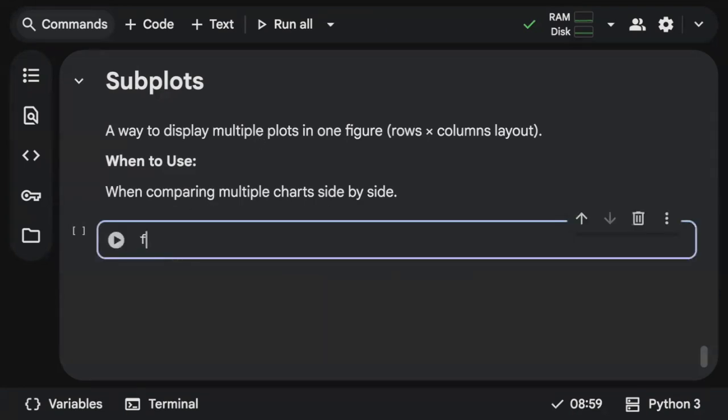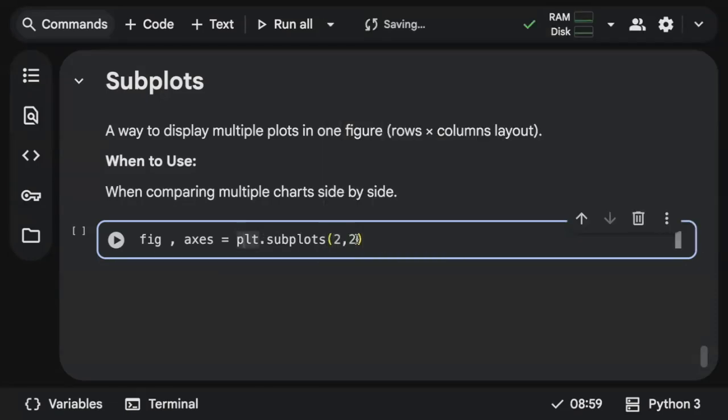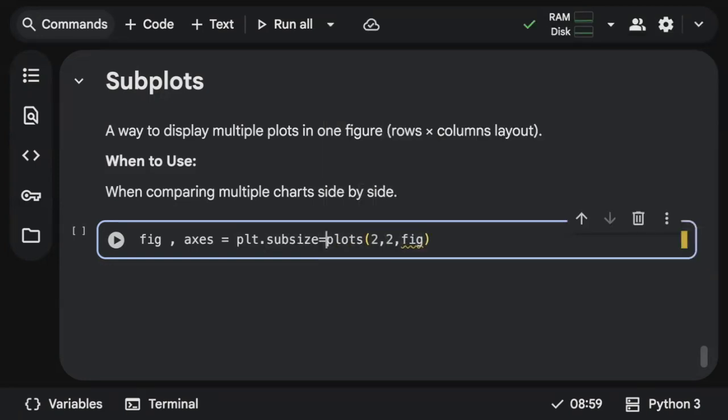It's very simple. Let's say we go with a figure and axis equal to, and I want four graphs in two rows and two columns. So I'll use plt.subplots, and you just need to mention how many rows and how many columns: two rows, two columns. Then you specify the figure size, directly you can specify figsize equal to 4 comma 2.